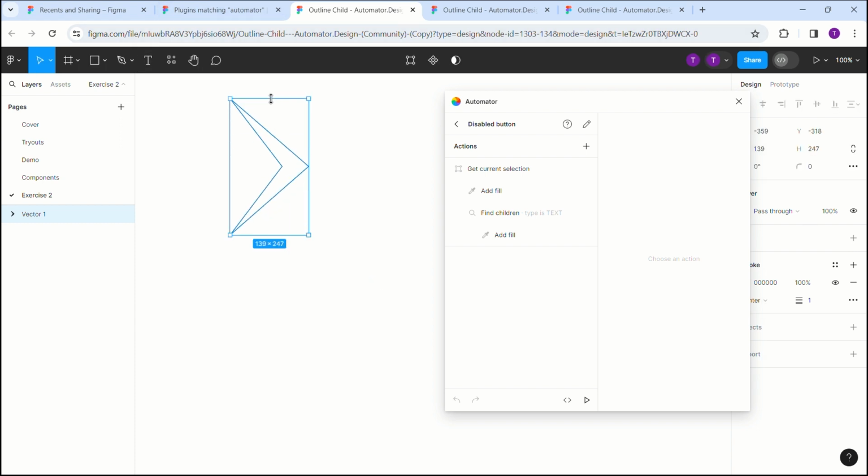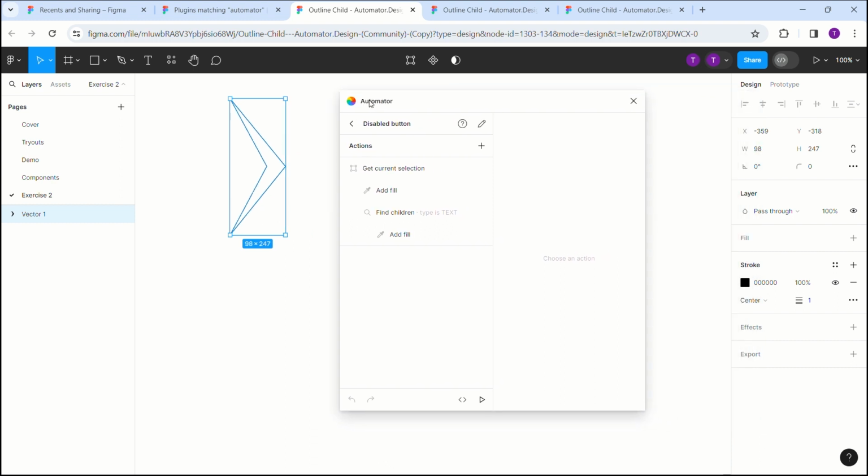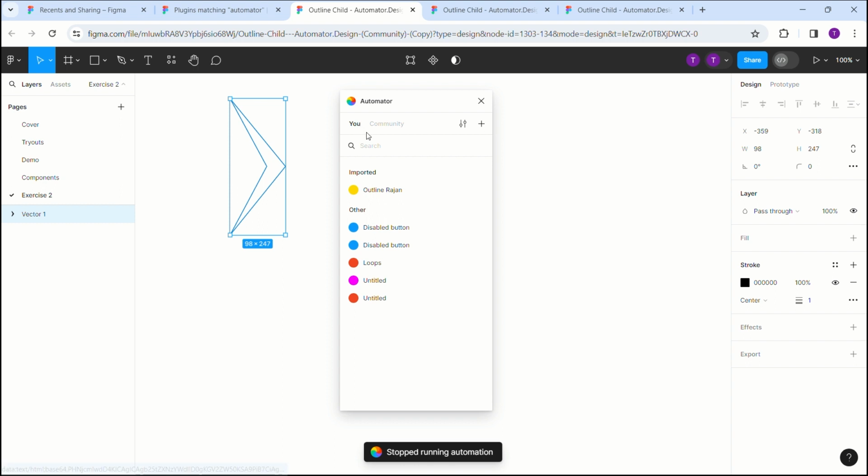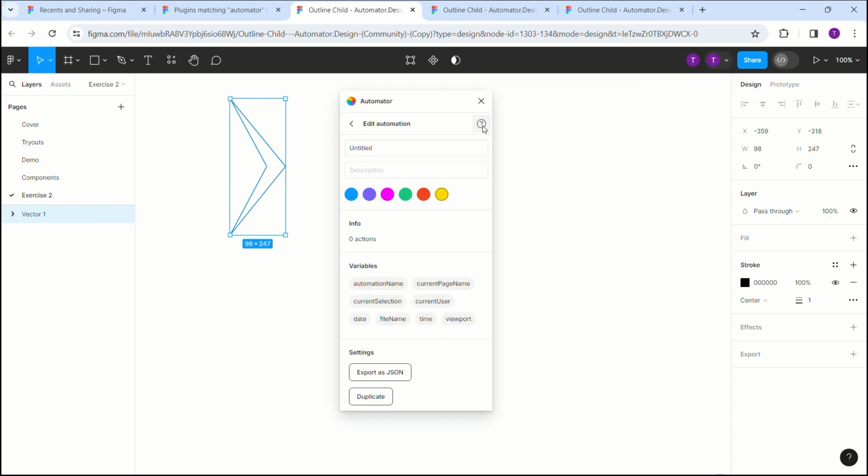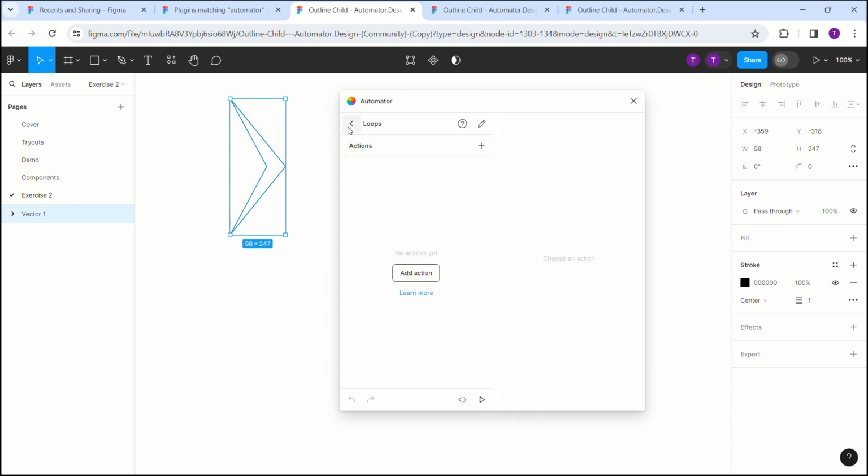And I'm just going to adjust to my liking. And then we're going to go back to this automator window, hit the back arrow to create a new automation here. And then to edit it, we're going to name this loops. I'm just going to change the color to red this time.